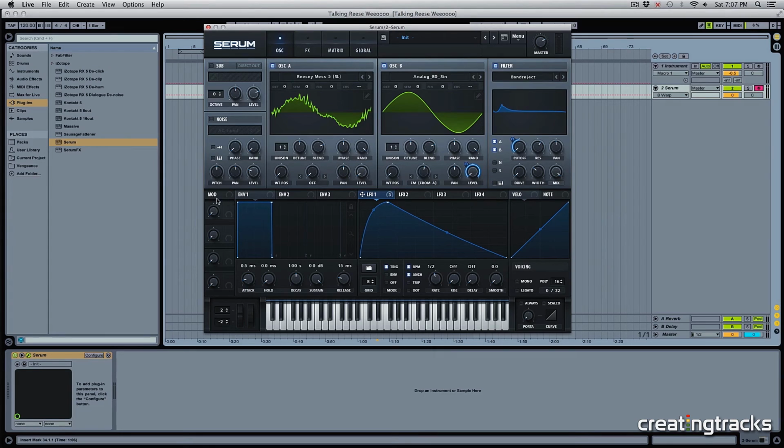All right, so now we can start placing our macros. So the first macro can go on the WT position of oscillator A. The second macro can go on the width of your filter and bring it down to about here. And maybe just a little bit. And then the third macro, we can place it on the cutoff and bring that down. Just use a very, very little bit. And check it out.